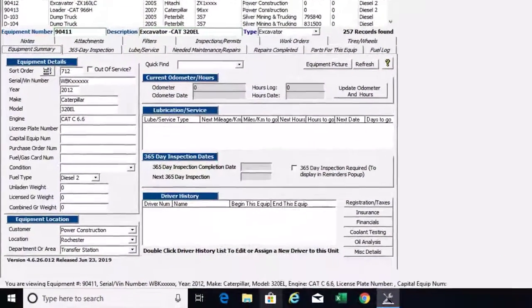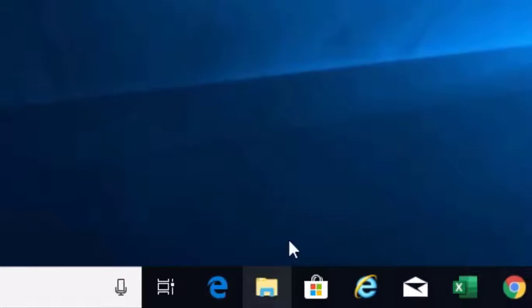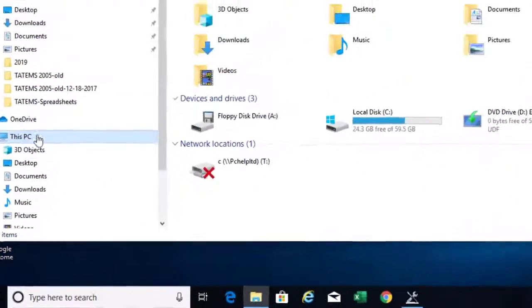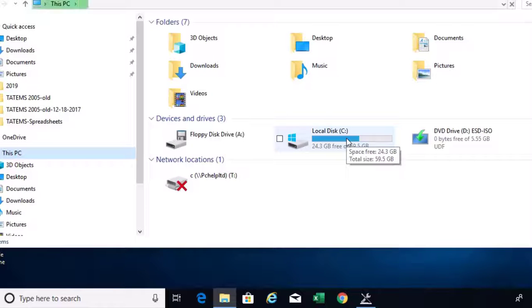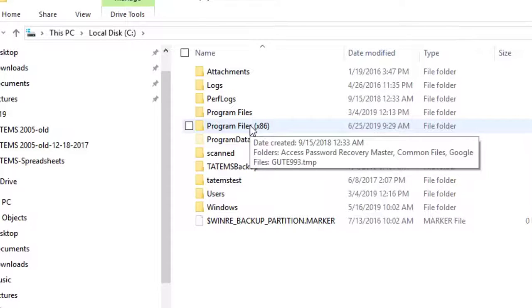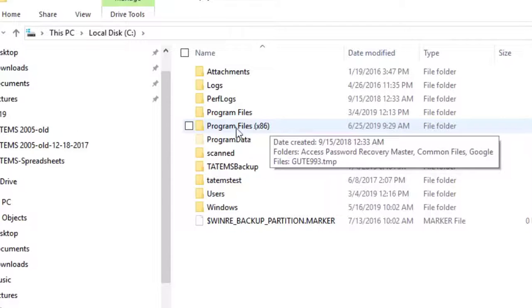So what you can do is after the backup's completed and you have seen that message, you can navigate over to your files in Windows and go to your C drive. So I'm going to go to This PC, I'm going to go to the Local Disk C on this computer. Then I'm going to go into TATEMS, depending on if you have a 64-bit computer or a 32-bit computer, and most modern computers are 64-bit computers, it's going to be in Program Files x86, but if it's an older computer, it may be in just Program Files. You might not see an x86 here.